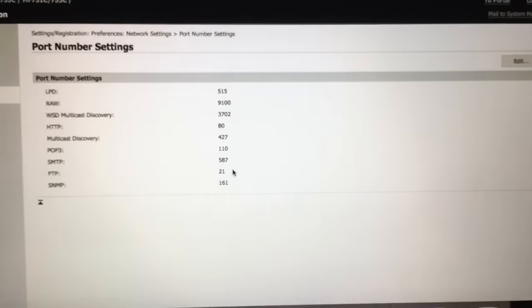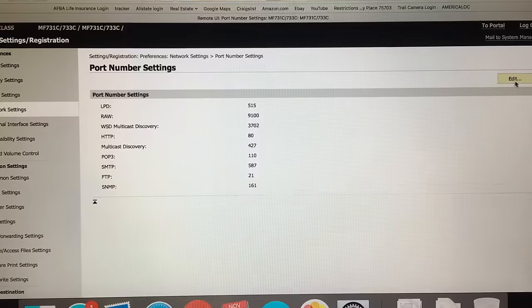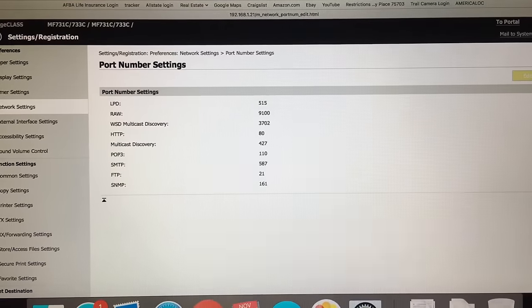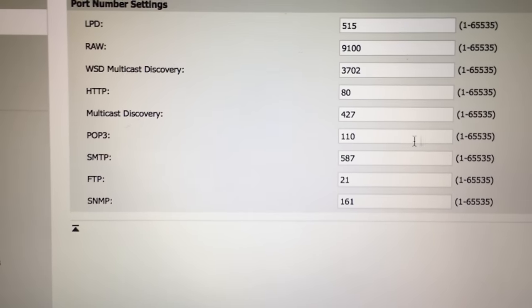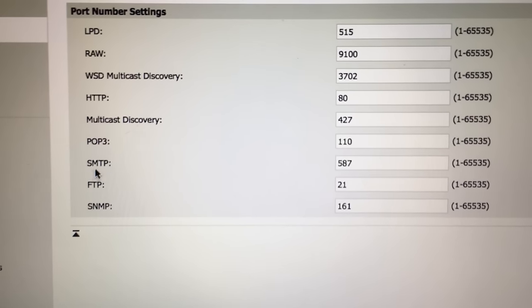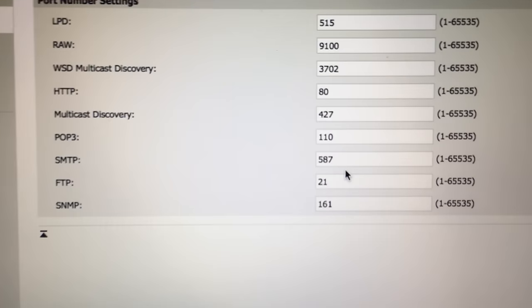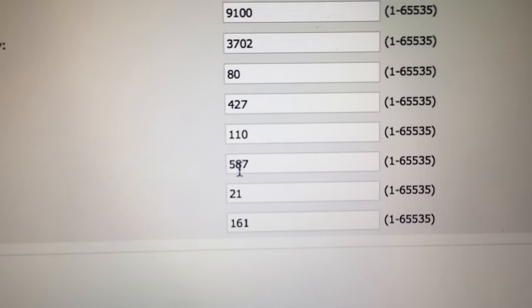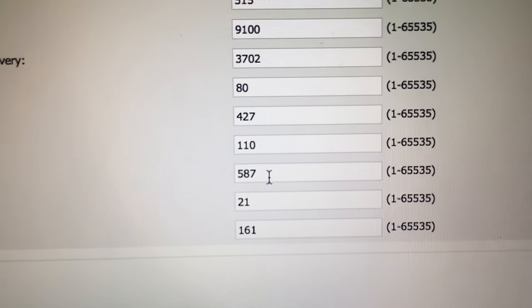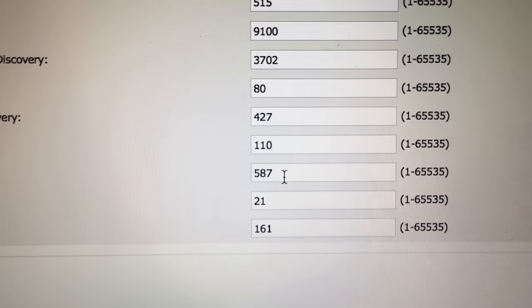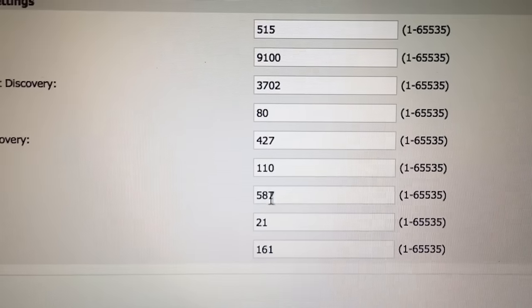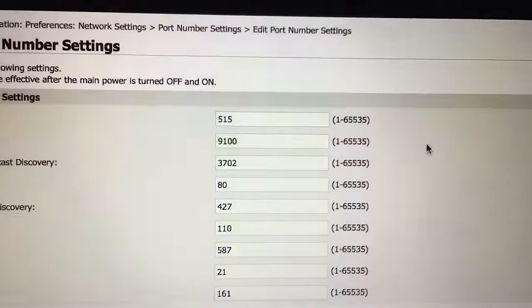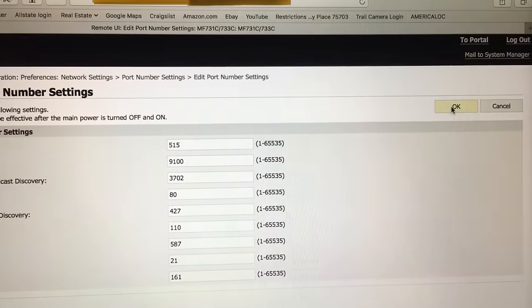Click that one. All right, once you got Port Number Settings, click Edit, and that's going to allow you to edit them. The one you're looking for is SMTP, and that needs to be set to 587. It was set to 20 on mine, and it wouldn't work. Kept getting errors. Set it to 587, and all was good. So set that to 587, and click OK.